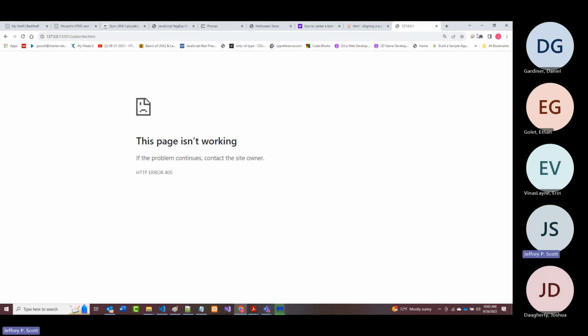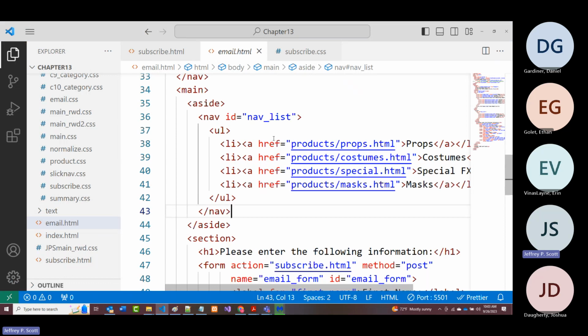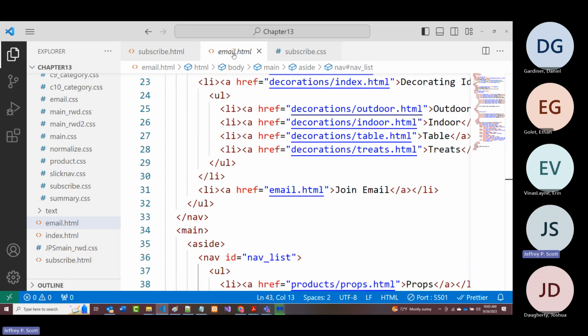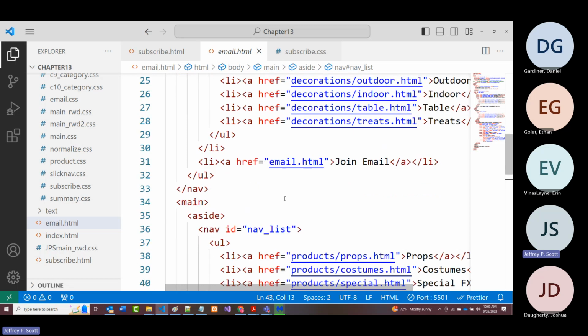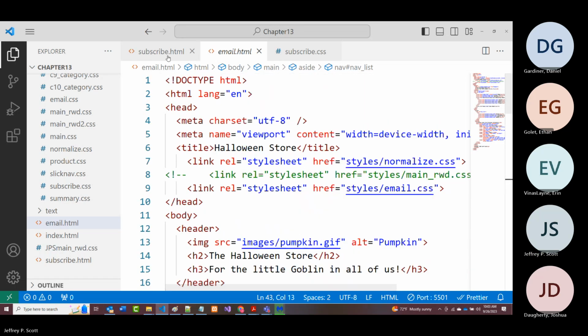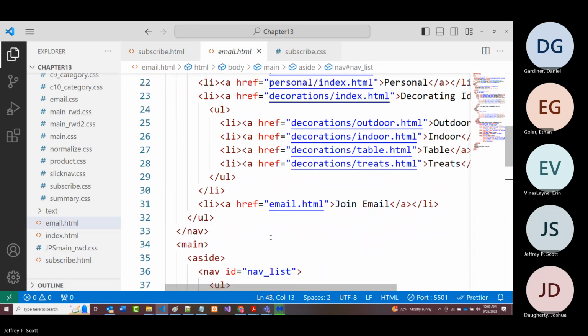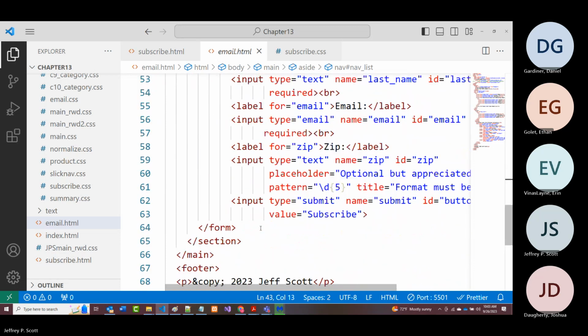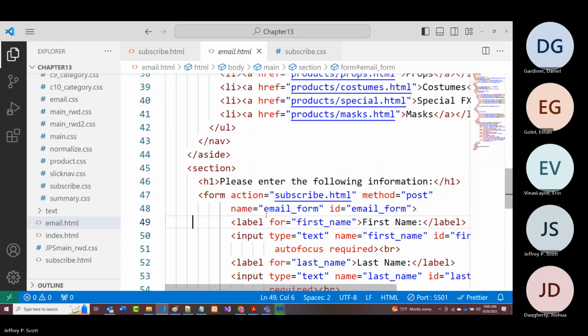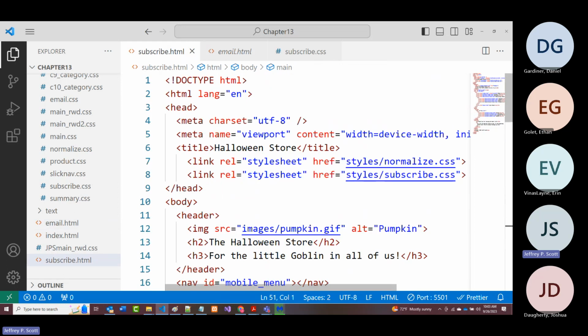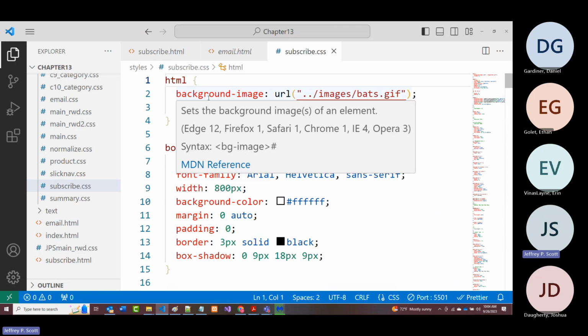Okay, it says it isn't working, which means we may not have hooked it up yet. That's okay. Right, we've got email.html. Yeah. Subscribe.html, subscribe.html. Trying to figure out where my error is, and we'll figure it out. Let's style it first, and we'll come back and look at it, okay?